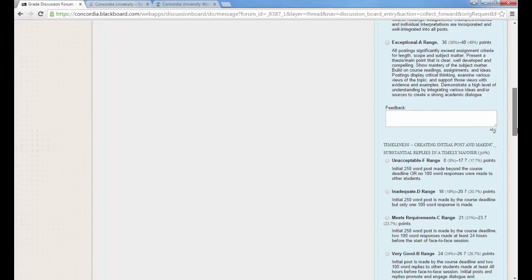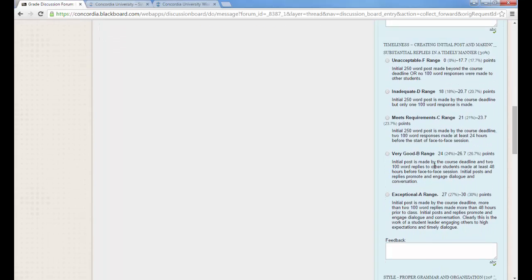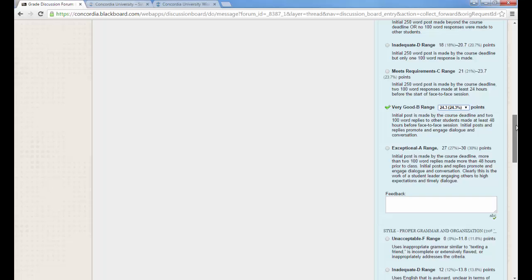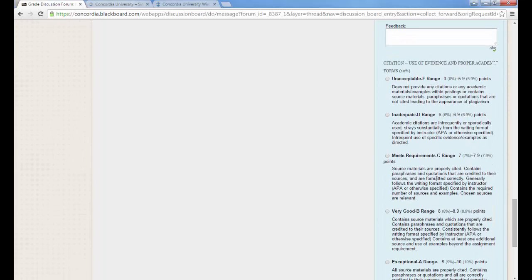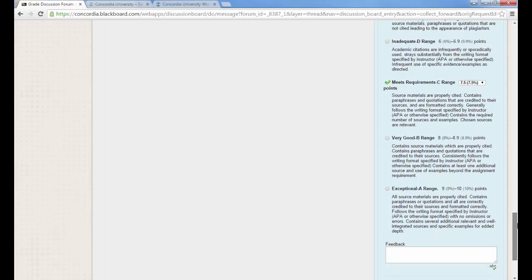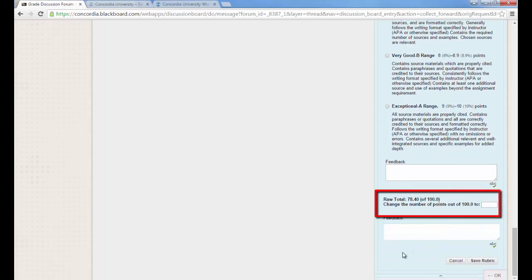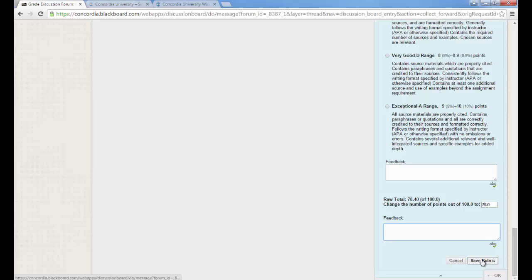And I can continue to do that for all of the criteria. Now I don't have to override. I can leave each score at the midpoint, and then when I get to the bottom of this rubric, I think I've got a couple more to go here, then you'll see this raw total accumulating for everything that I have clicked in the criteria above. I could override that score if I would want, and then there's an additional general feedback box at the very end of this rubric. Then when I'm done, I would click Save Rubric.